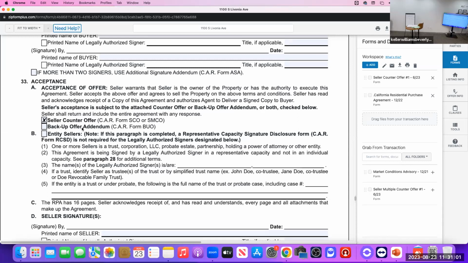Always remember, you have to check this box. If you don't check that box and your seller signs this, you've accepted a deal. All right, always check, never forget to check this box. If you don't check this box, you've accepted the deal. You've accepted the offer. You have to check this box, seller counter offer, if you want the counter offer to apply.